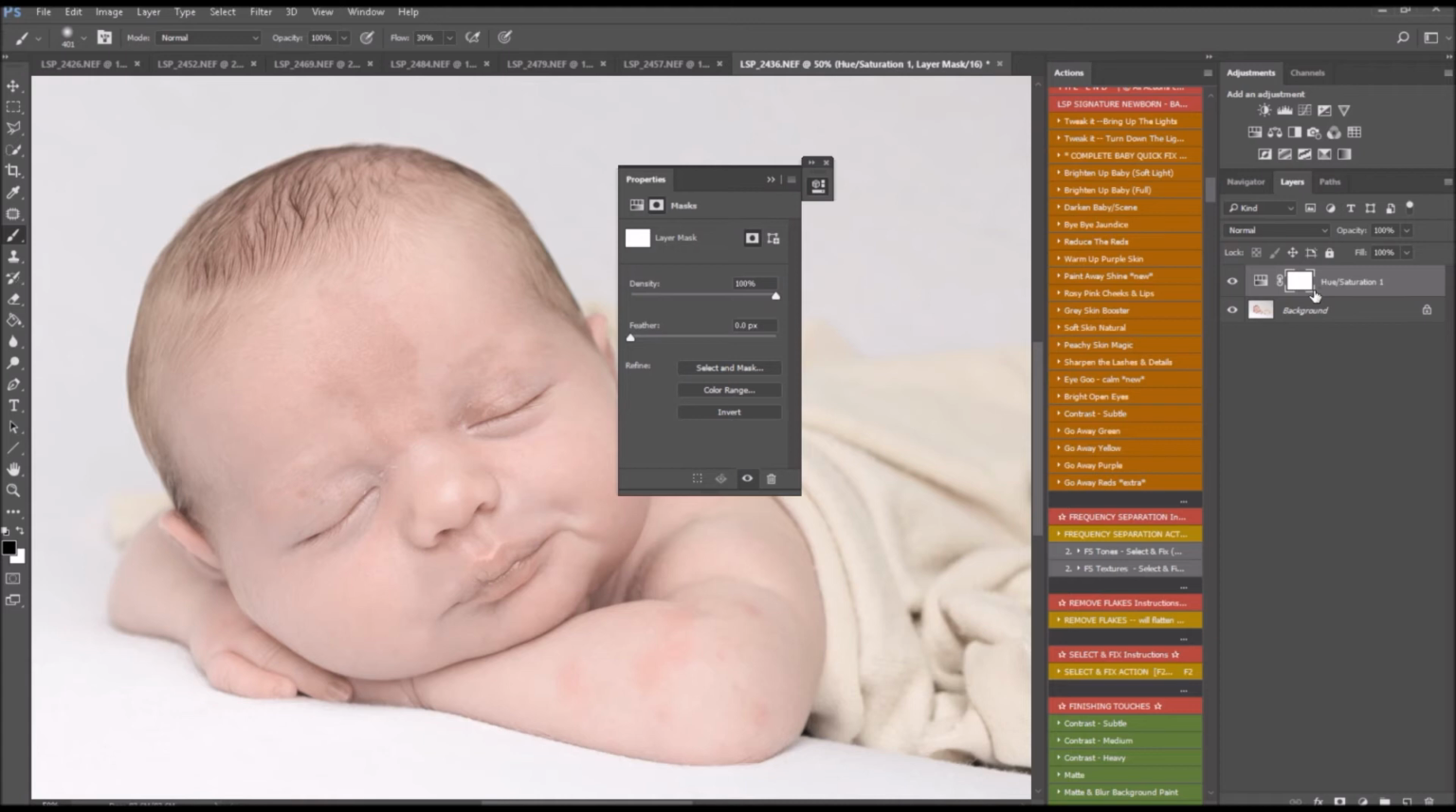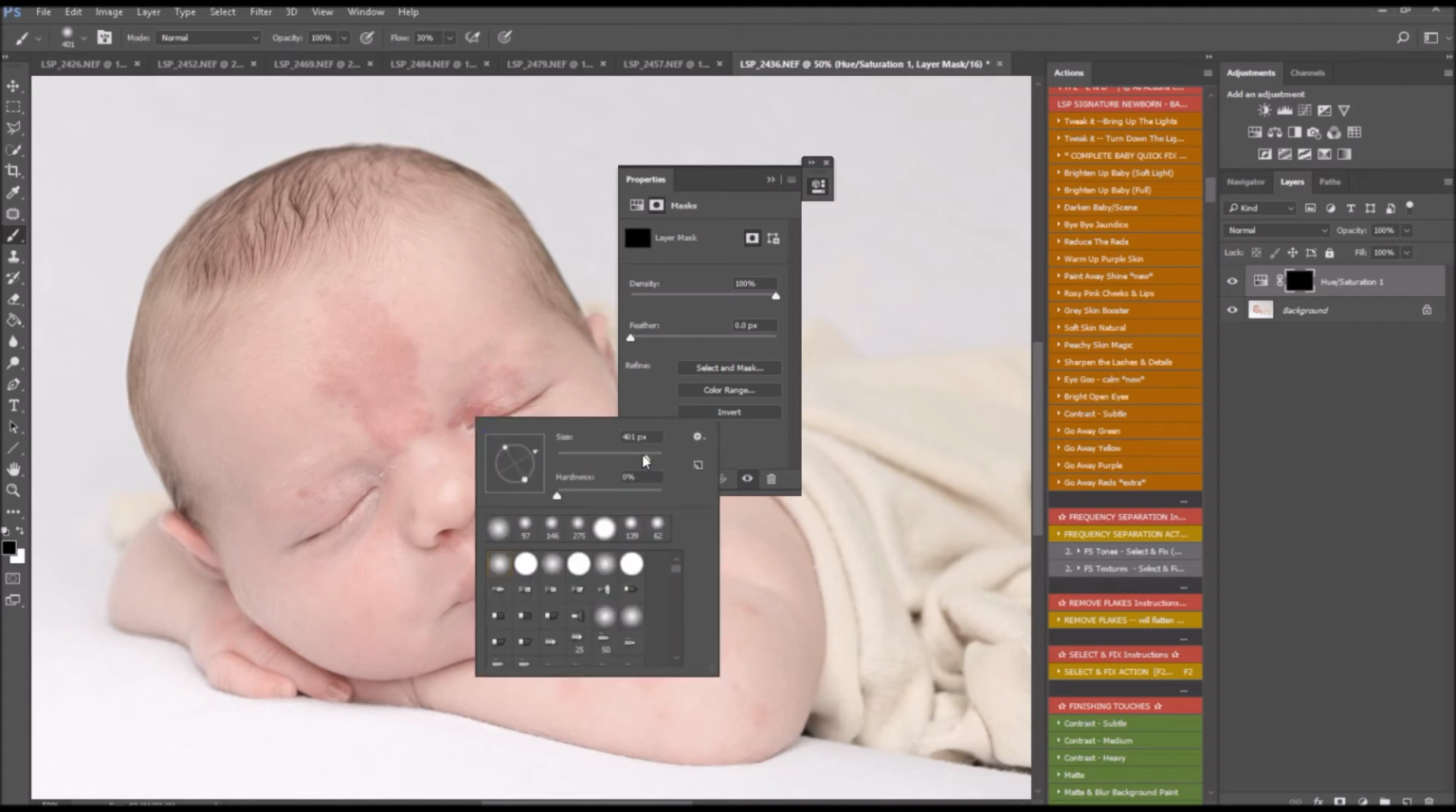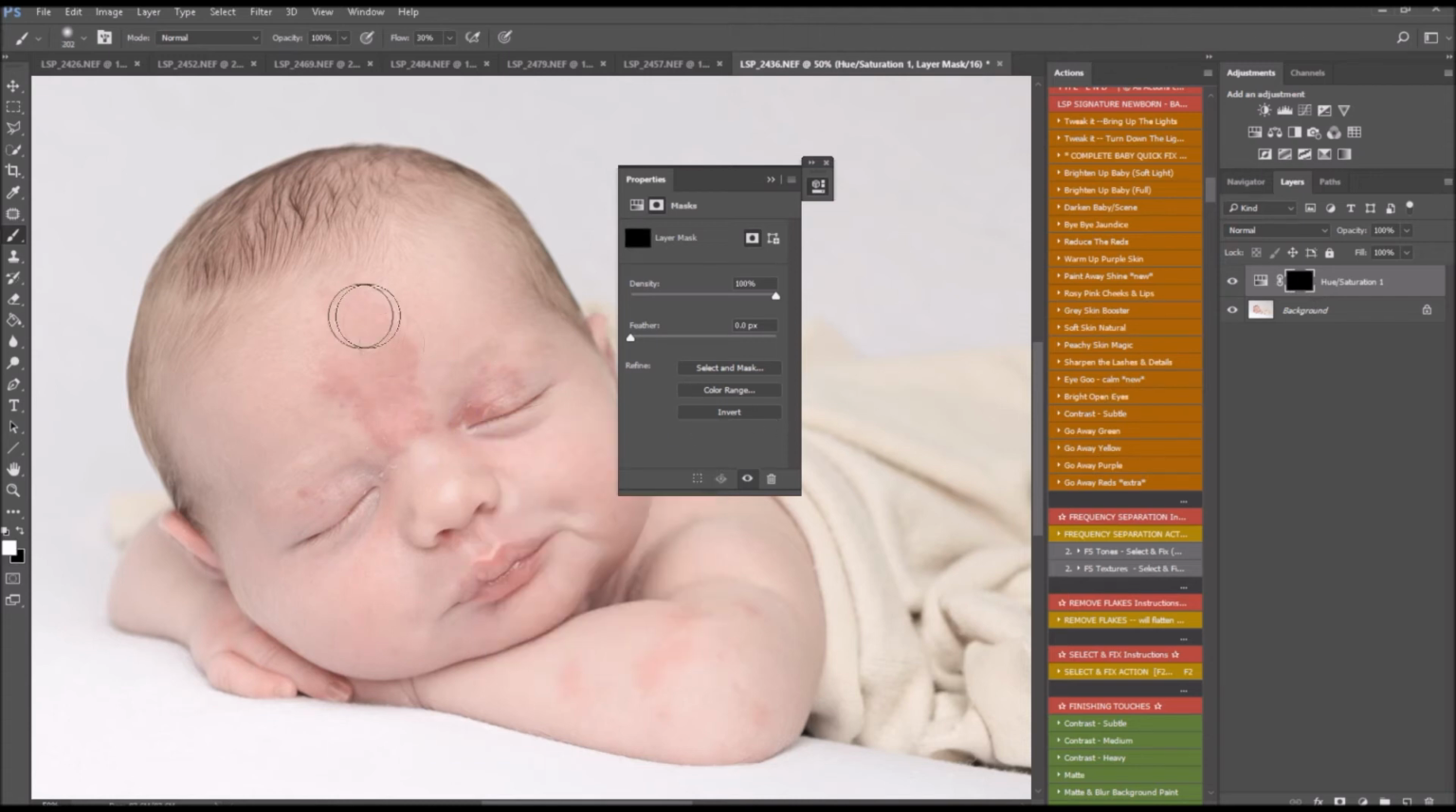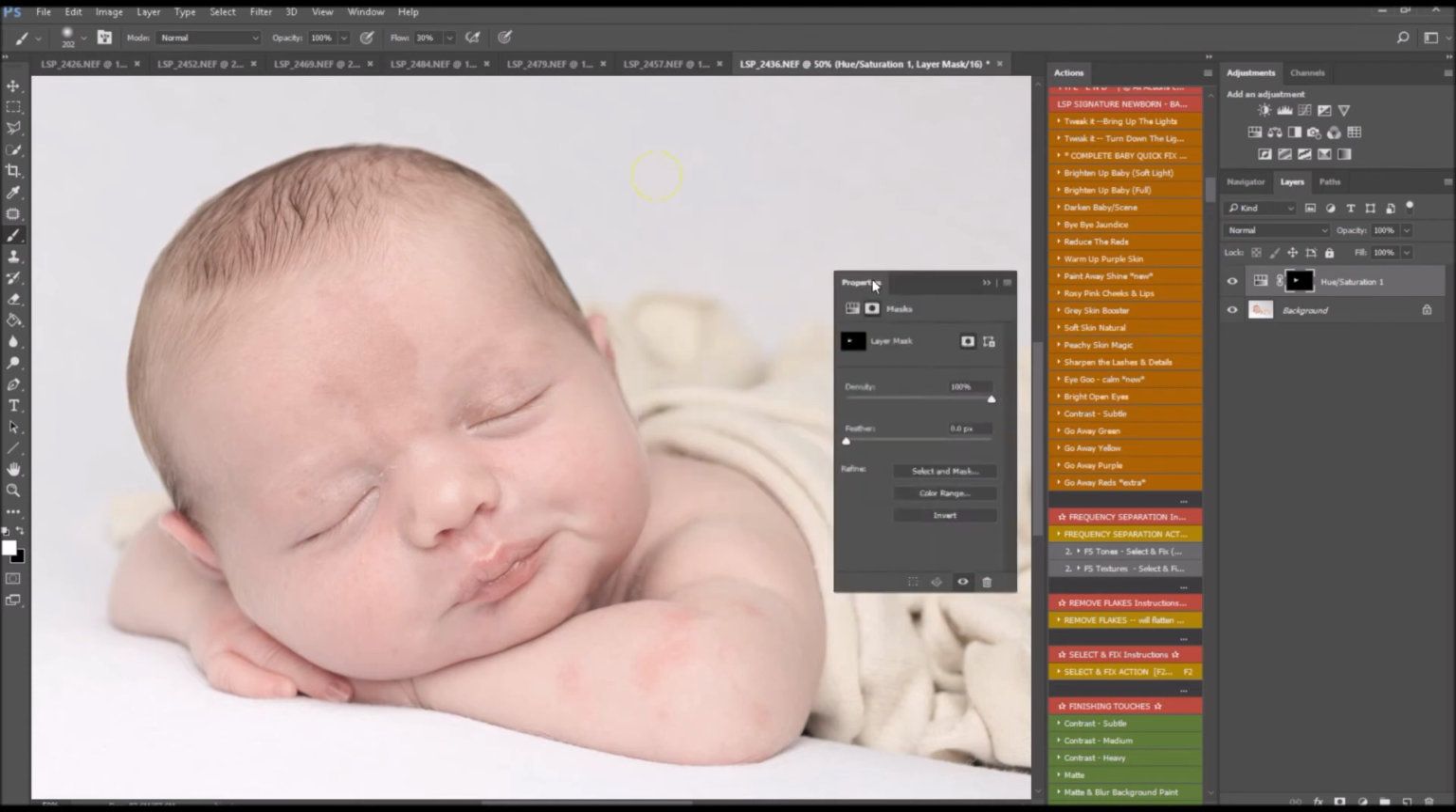Click on the layer mask and invert it to black using either Control or Command I so it doesn't show anymore. And then select your brush, a white brush on a low opacity or a low flow, and start painting this over. So as you can see now, we've really kind of reduced these darker red patches without affecting the skin too much.